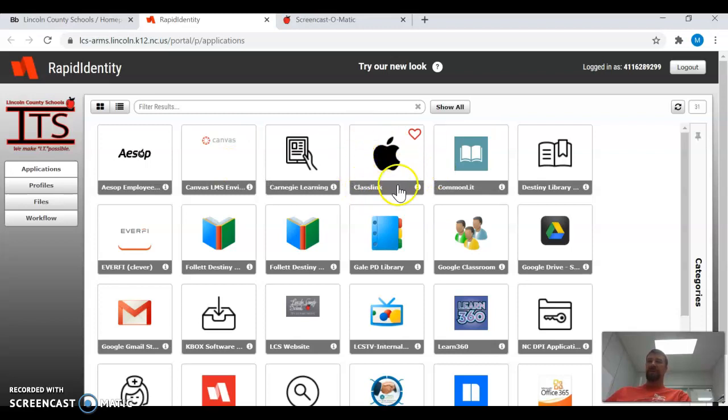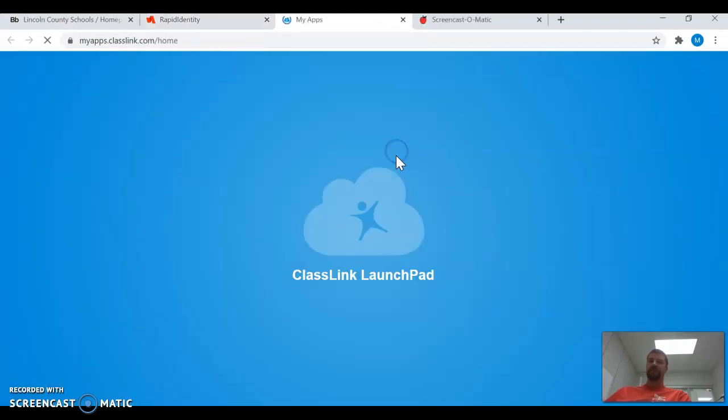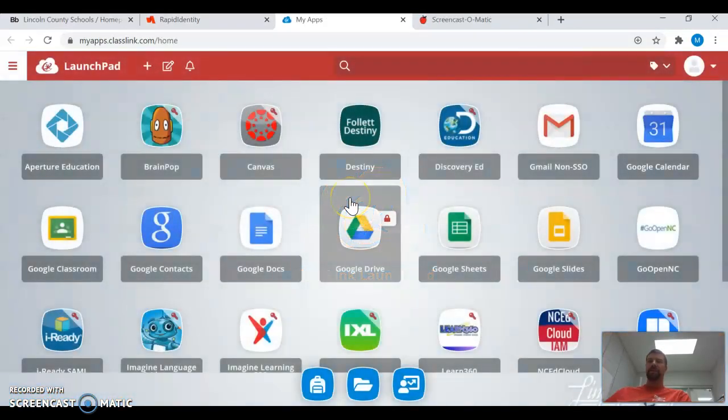But Google Docs is no longer housed in Rapid Identity. It's housed in ClassLink. They're moving a lot of the stuff over to ClassLink. So if you'll click on the ClassLink tab here, it's got the apple on it, it's going to take you into your ClassLink page. Now, again, you'll have to log in again using your user ID number.